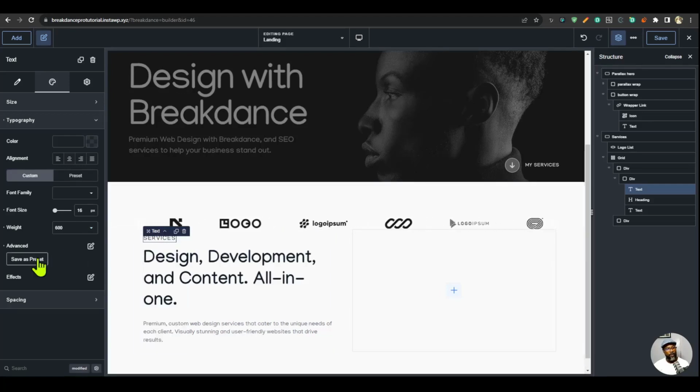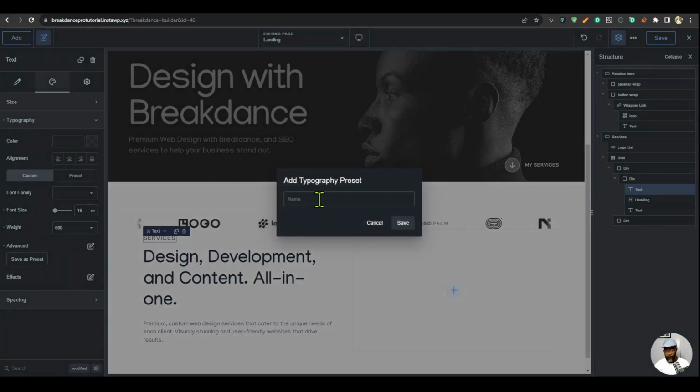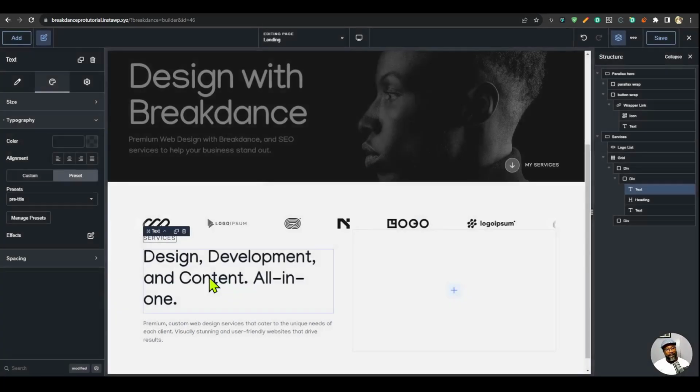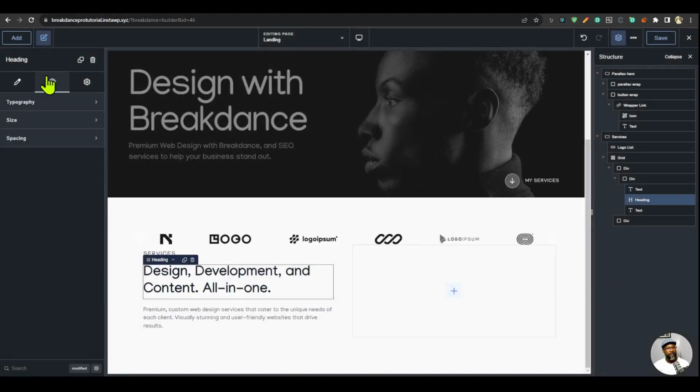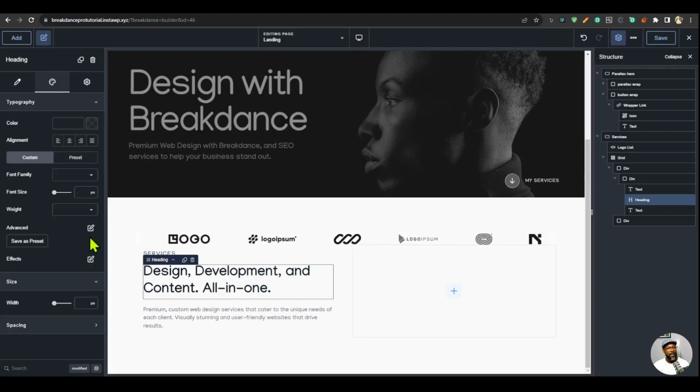For that, we want to save it as a separate preset. I'm going to call it a pre-title. That's going to hold the styles for all the text that comes before our heading. I'm going to select this and then make it H2. I'm going to go here and then for the typography, I want the font weight to be 400.